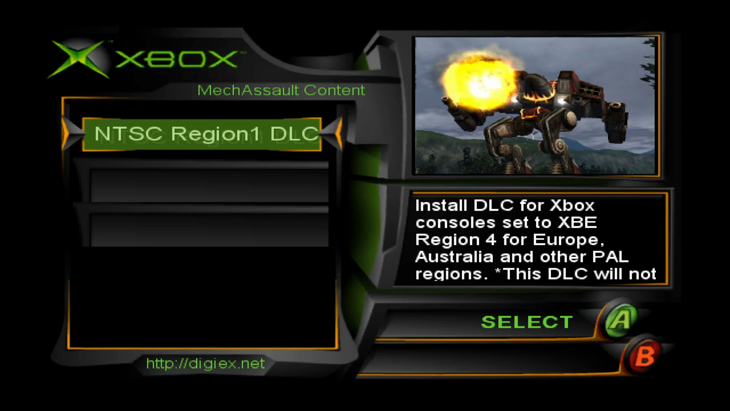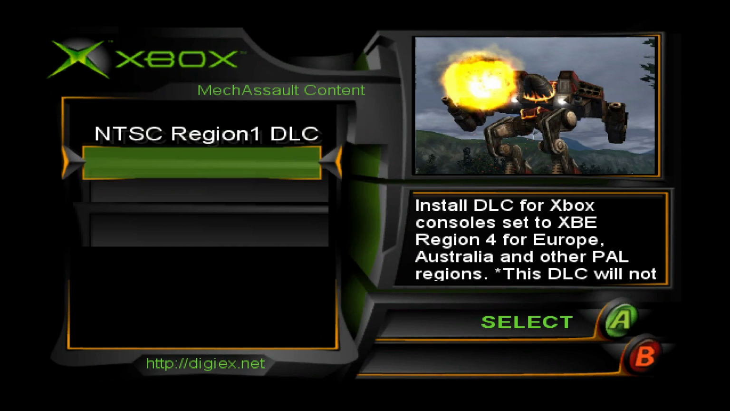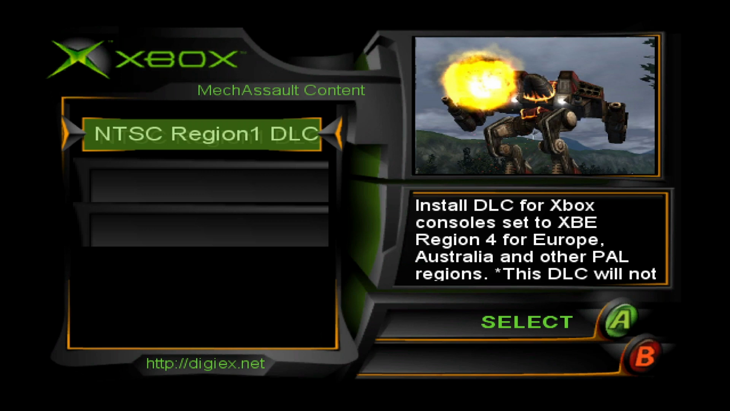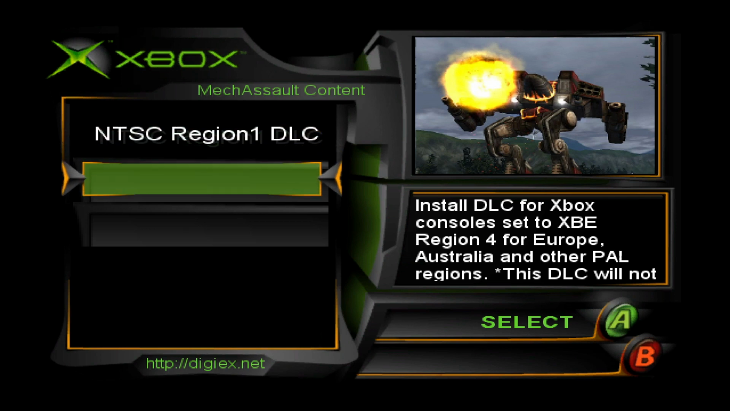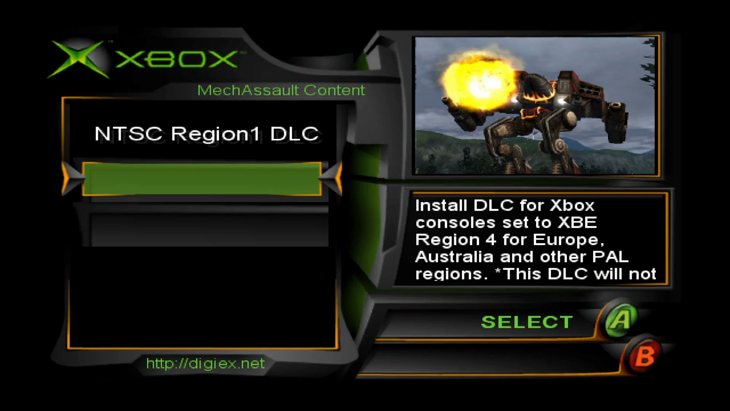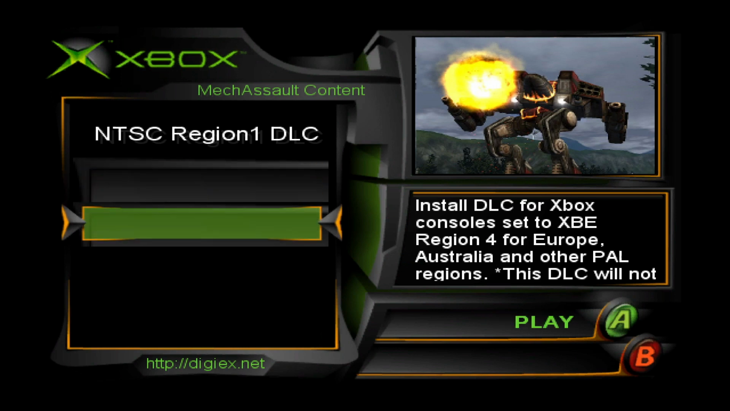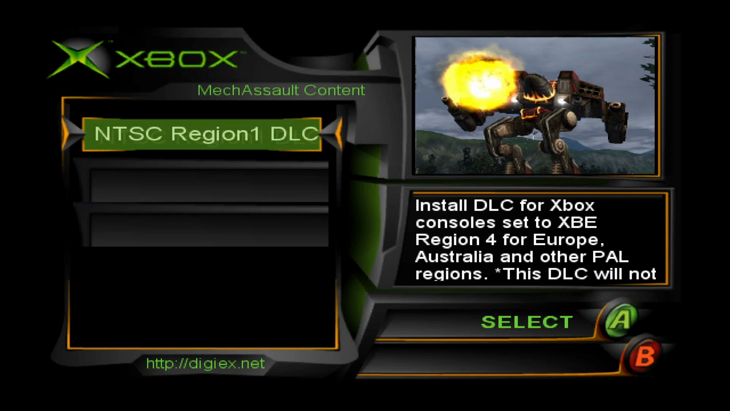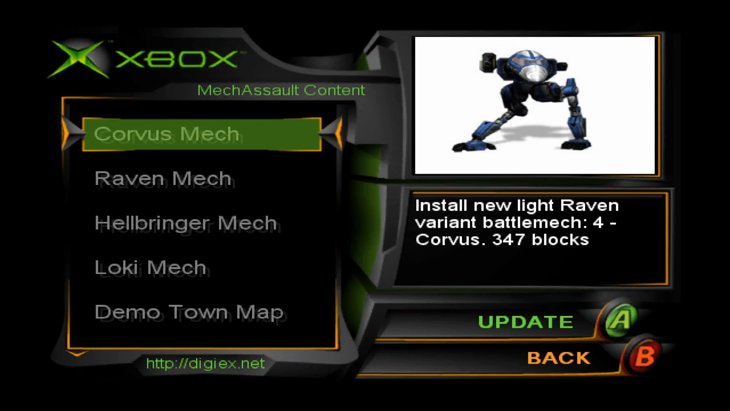Now that we've launched a DLC installer for MechAssault, you are going to see three options, the first one being NTSC, the second one being PAL, and the third one being for the title update for MechAssault. Now for some reason, I'm running this on an emulator, so the last two are displayed as blank, so I don't know, it's the fault of the emulator. But anyways, if you live in North America, you will click on NTSC, which will bring you to the DLC.